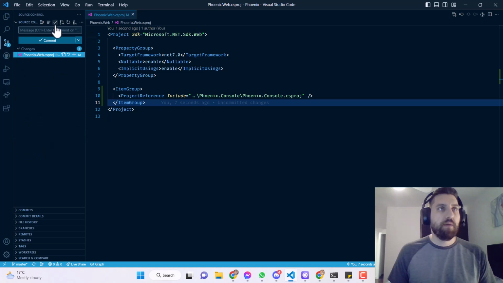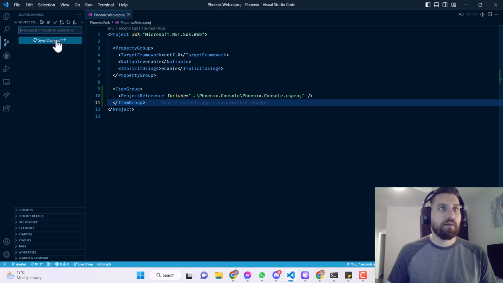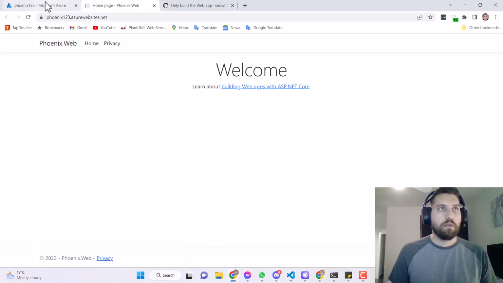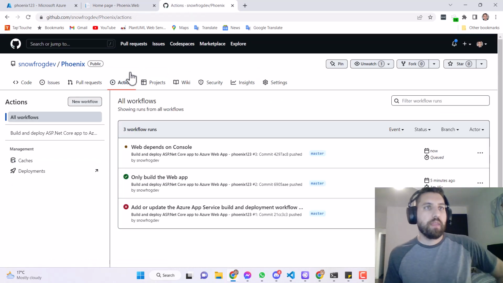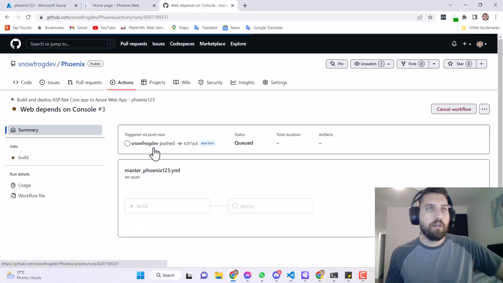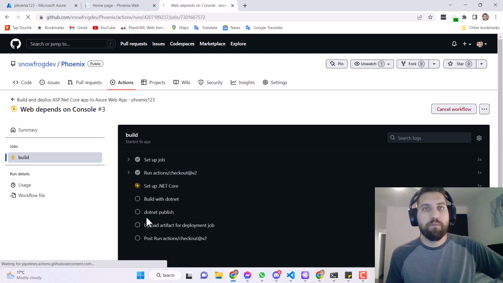Let's do a commit. And we're going to say web depends on console. Push that to GitHub, which should trigger our action. Let's go see. Let's kick off the whole chain. Yep, already started. Have to wait a few seconds.